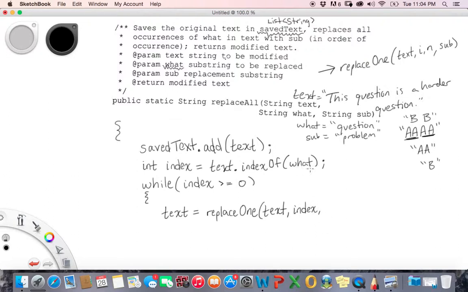The length of the phrase, now we're not told that here, but we can always figure out the length of a phrase or a string by calling the .length method on that string. So this is what we want to replace. We want to replace every character of that phrase, so that's going to be the length of that phrase what. And then we want to replace it with the keyword sub. So that's going to do the replacing for us. It will return that modified text and we're storing it back as text.